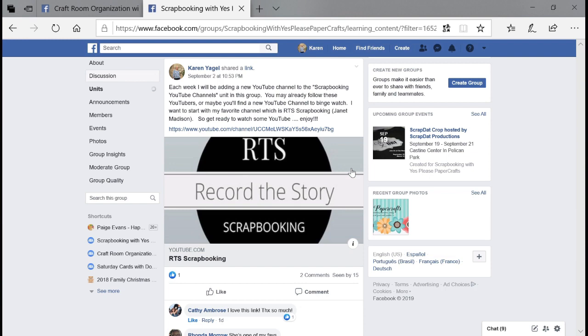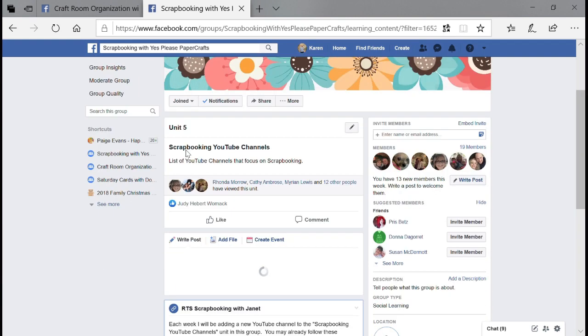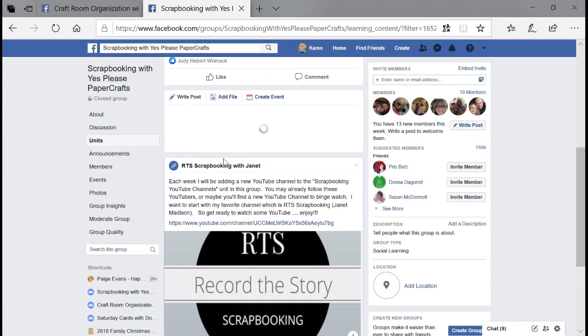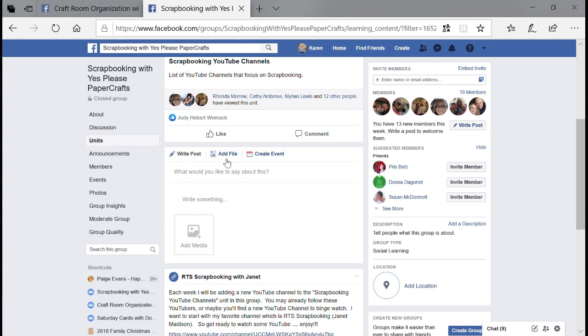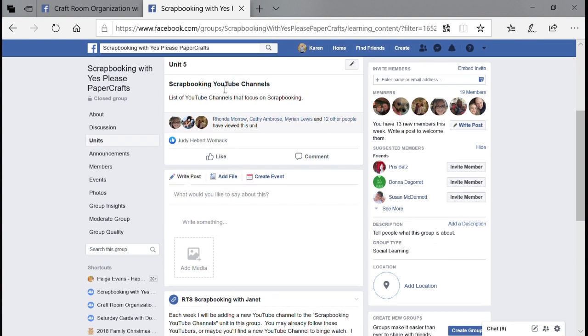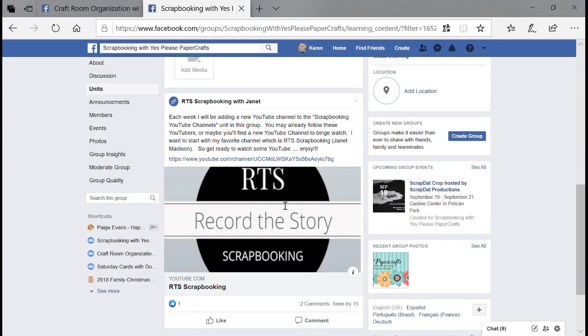So I hope that y'all will find this helpful. And over time, I think we're going to get a lot of really good resources built up into these different units, and it'll be so easy for you guys to be able to go to a unit and find that information that you're looking for.